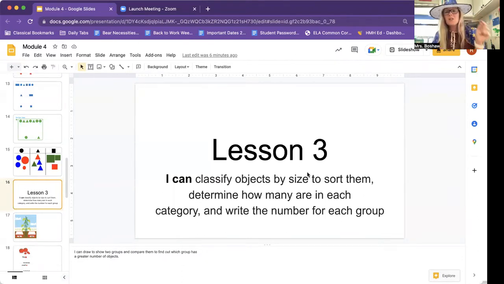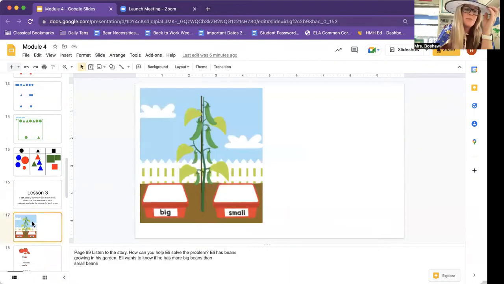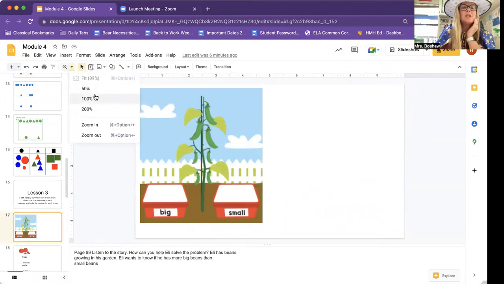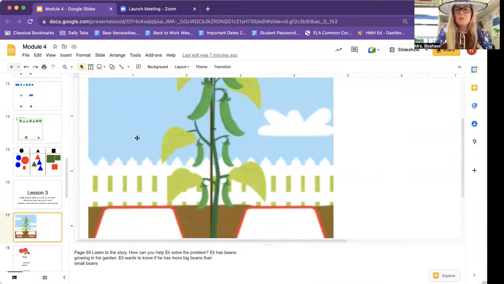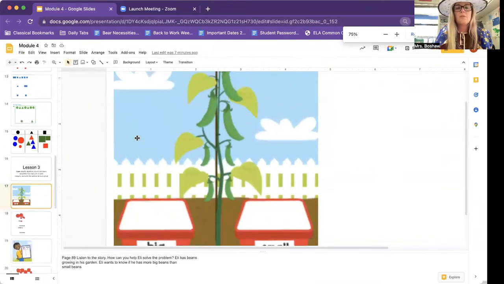And today we are going to learn to classify our objects by size to sort them. Then we're going to determine how many are in each category or group, and write the number for each group. So let's look. Page 89. And let's listen to this story. Ooh, is that a little close? A little close. Okay. Well, here's our story.